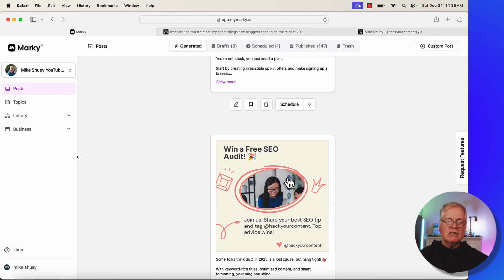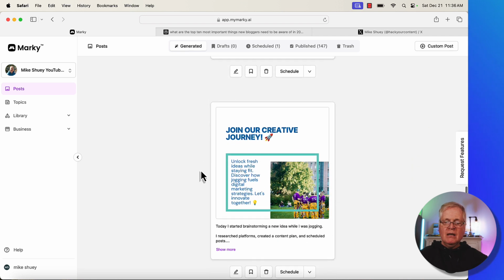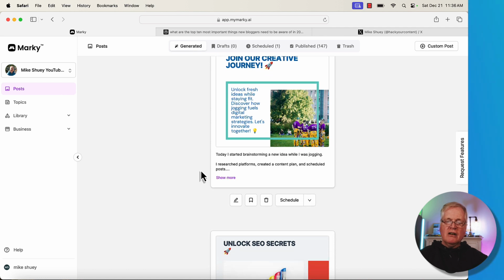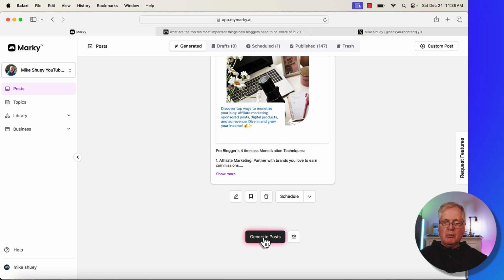So what it does is it just goes through, it tries to take those items that you put in the topics and create the most intriguing, the most interesting kinds of posts that it can based on that data. And here's some more. And then these are all based on the themes that I selected. And you can generate more posts if you want to. And I'll do that so we can take a look and just get a little bit better cross-section of what Marky's creating. You don't have to use any of the posts. You can edit them if you want to.